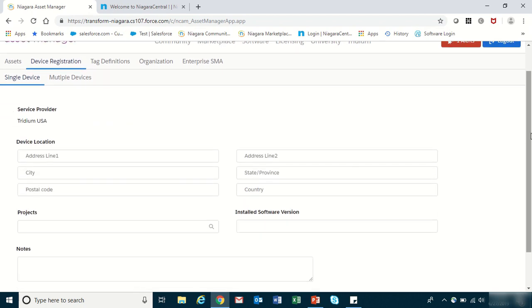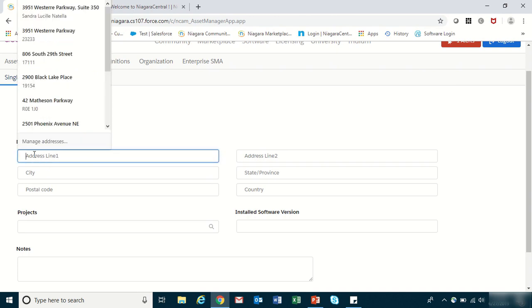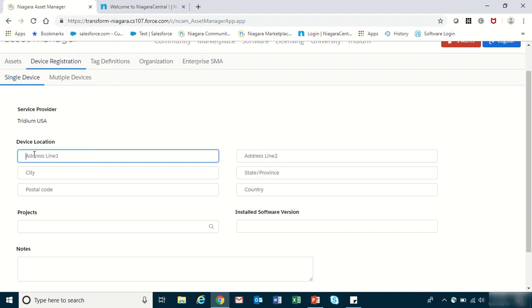Now you can see that it's pulling up the asset details. It's telling me who the service provider is, which is the license owning organization in Niagara Licensing. And now I can enter an address. So let's say I wanted to say that this device was on Peachtree Drive, and it was in Atlanta, Georgia.